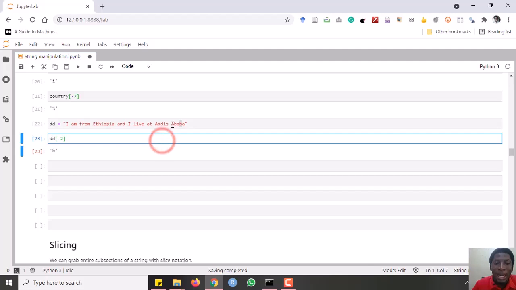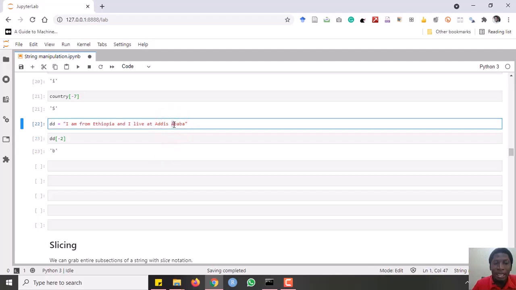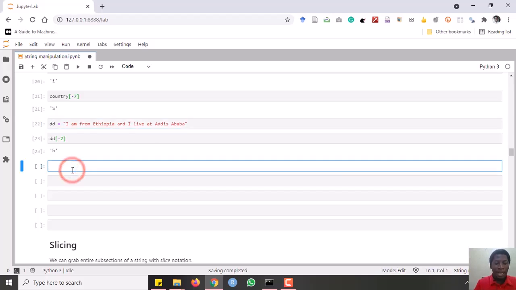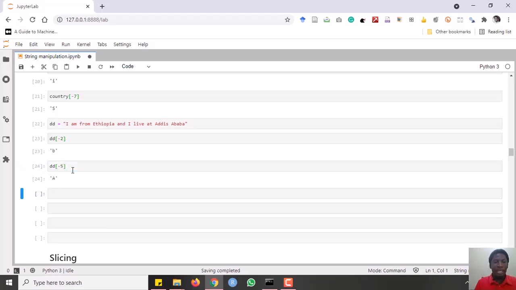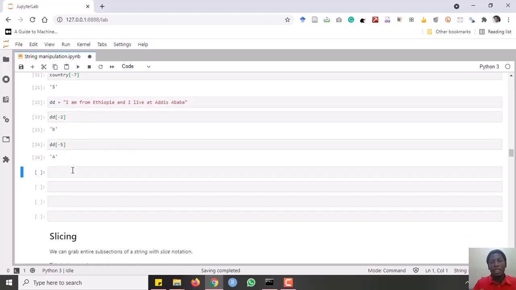Okay. So if I want to extract this A here, the good method is to use reverse index. So this capital A here in Ababa, what index do we have as reverse index? This is -1, -2, -3, -4, -5. So that one we have index -5. There, as you can see now, I have it here. Remember, I said that even the space between the words has its own index.